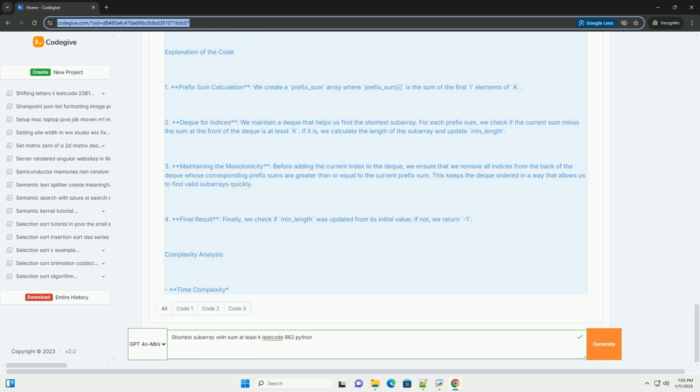We check whether the current prefix sum minus the prefix sum at the front of the deque is at least k. If it is, we update the minimum length and pop from the front of the deque. To maintain the order in the deque, we remove elements from the back if the current prefix sum is less than or equal to the prefix sums represented by indices at the back of the deque.